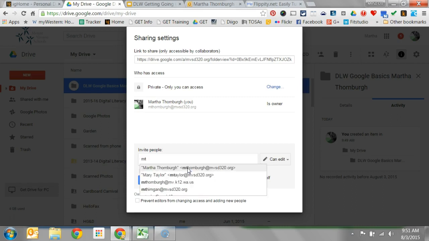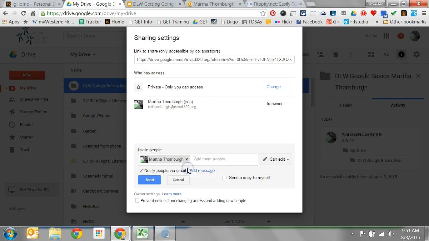You'll notice when I started typing, it comes up with a list of names. So it's pretty easy to share a document with somebody within our district. You can share it with more than one person. And then you'll see over here, for folders, it gives you two options. It gives you the option that the person that you're sharing it with can edit the things in your folder, or they can just view the things in your folder. So you need to make that decision. If it's a collaborative thing, maybe you're working with a team of teachers and you want all of them to be able to come in and add stuff and edit stuff, then you would choose Can Edit.